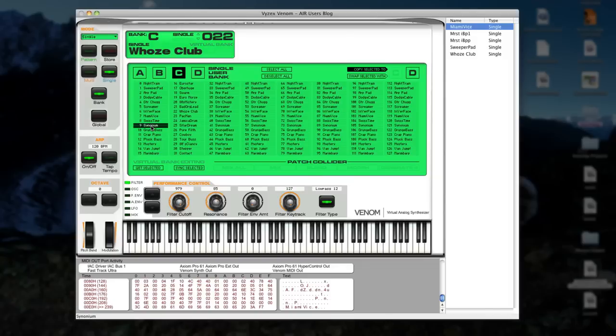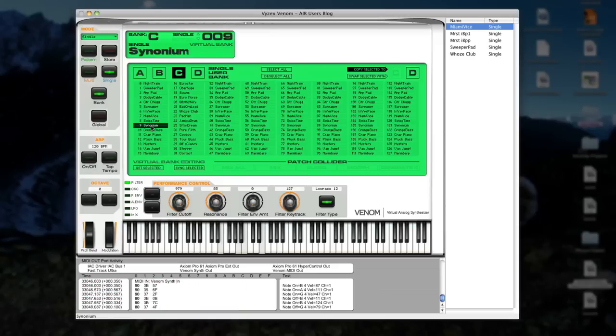So if you want to start sticking stuff in, it tells you where it's coming in, what's coming in, all that kind of stuff as well.